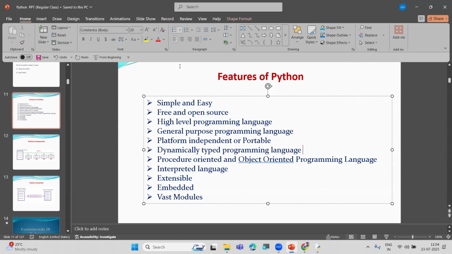Did you write any program using class in C language? In Java, Java is an object-oriented programming language, so you are using the classes and objects concepts.